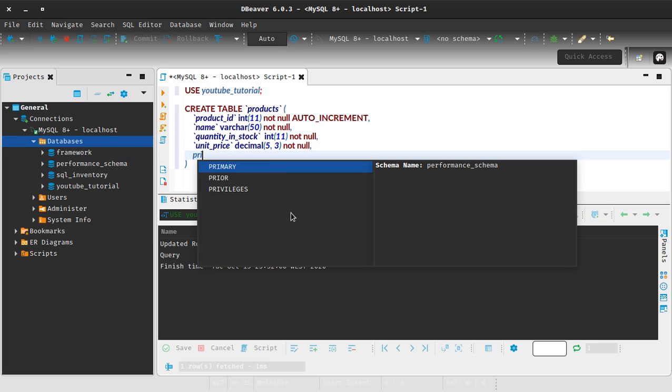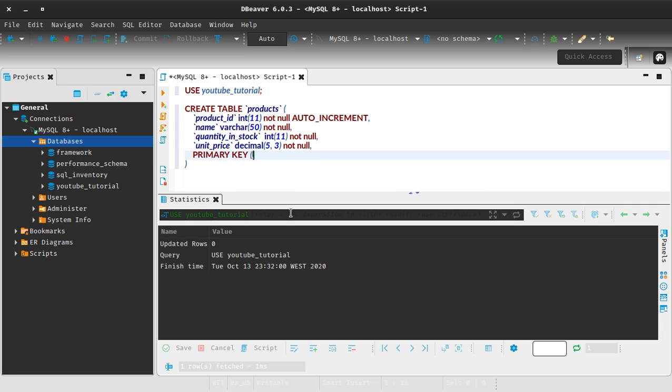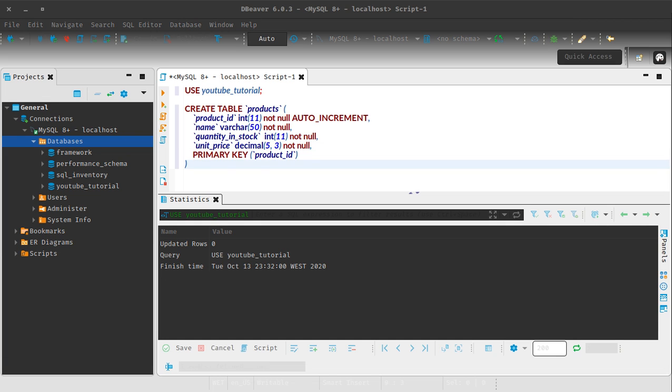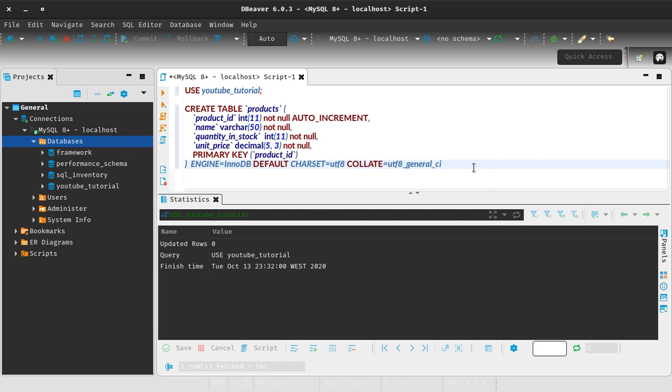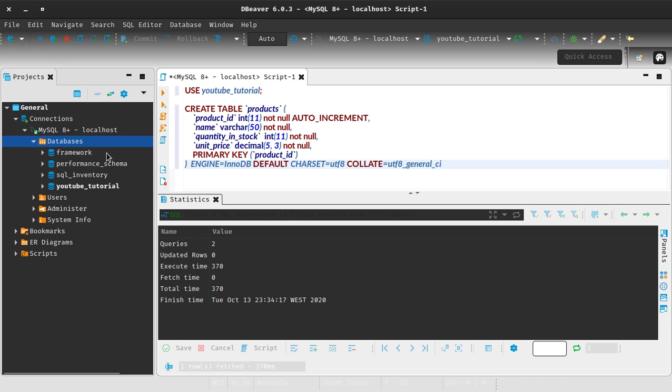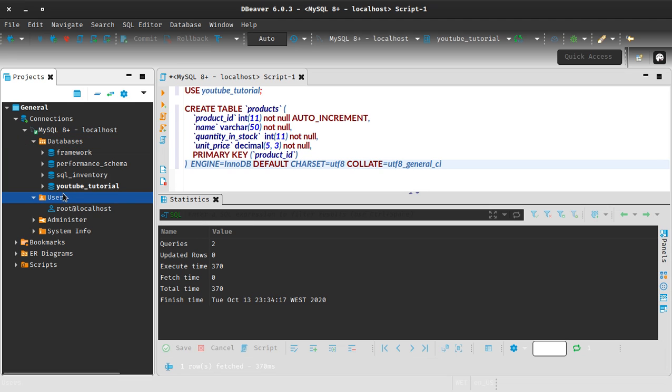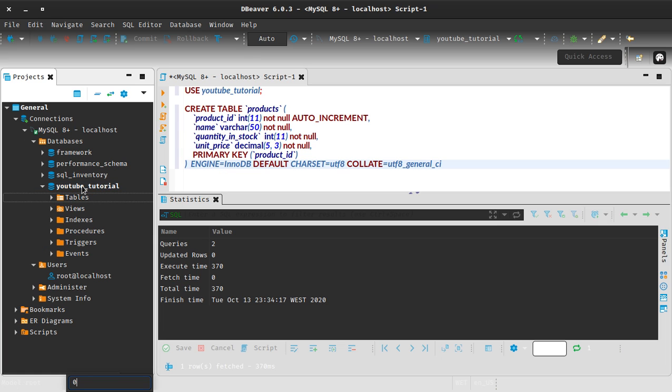The primary key should take the product ID. Hopefully the engine, we have done this a lot of times, so just copy and paste it from the Python script if I have done that, and execute. Okay, it did run. Let's refresh. Let's open YouTube tutorial and check the tables.